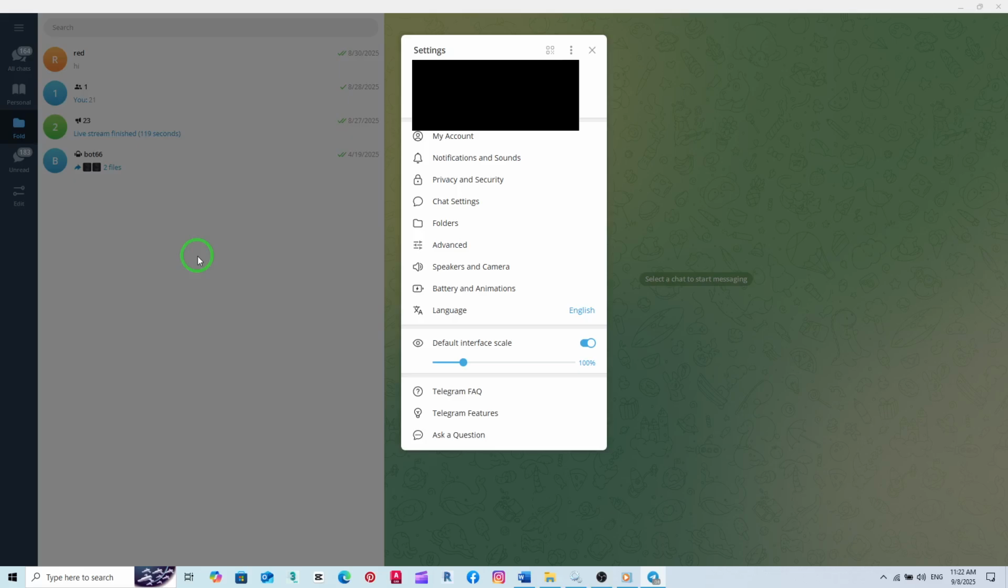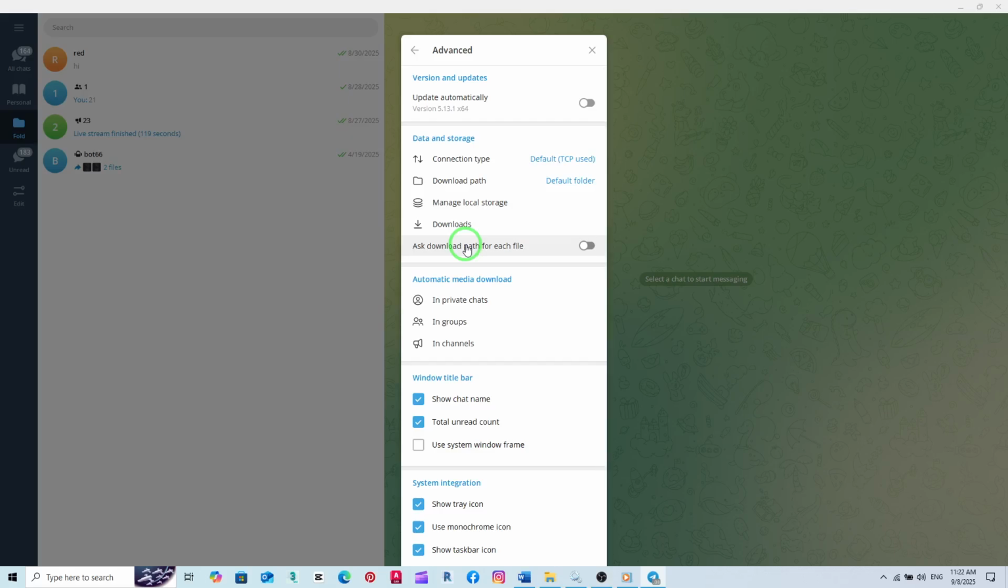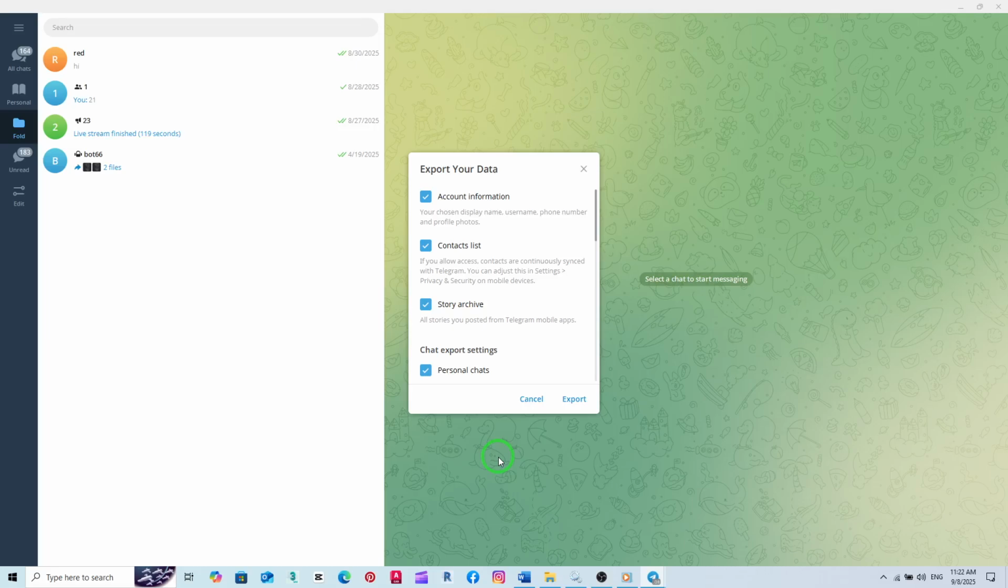Inside the Settings menu, you'll notice several different sections, but the one we need is labeled Advanced. Go ahead and click on Advanced to move to the next step. Now scroll down through the advanced settings until you see the option called Export Telegram Data. This is the tool we'll be using to export the content you want from your account.